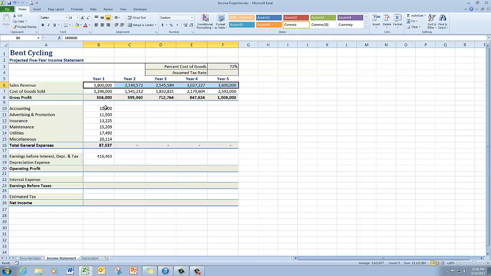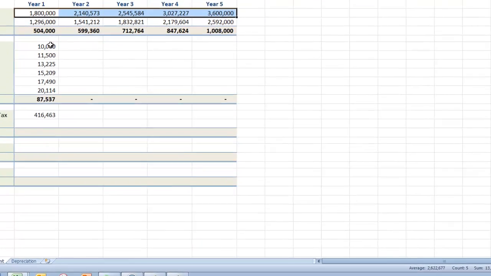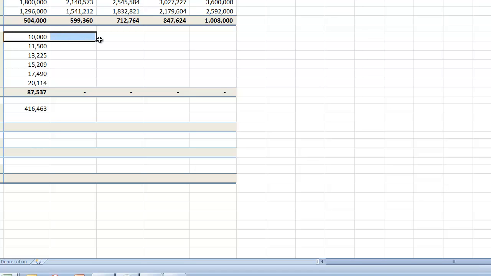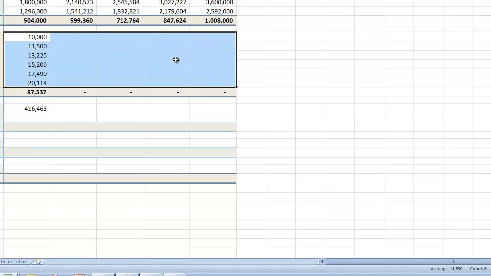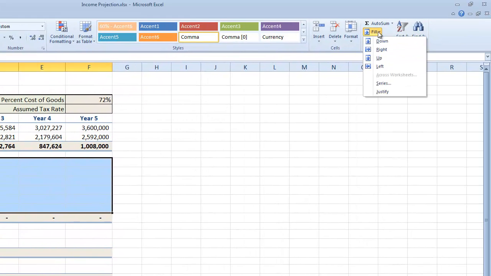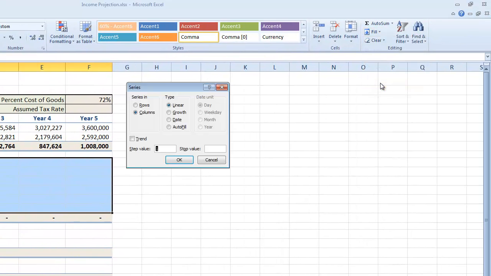The next thing I want to do is to project the expenses for the next 5 years. So I've got starting amounts, and this time I'm going to use extrapolation to fill in these numbers. So I'm going outside of what I've got. So I'm going to go ahead and select B10 through F15, which is the range where I want the numbers filled in. And I'm going to go back to my fill button and select series again.